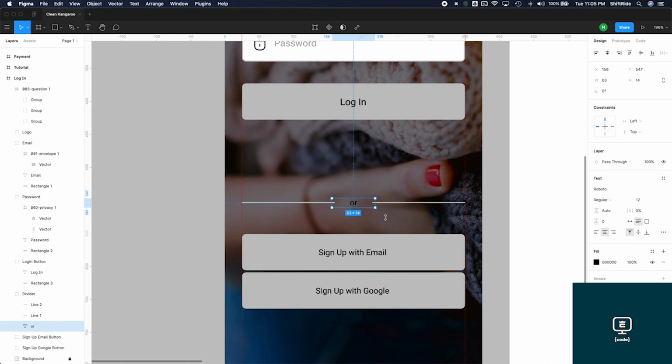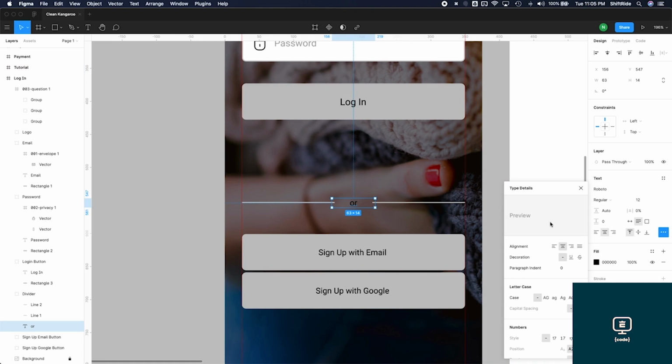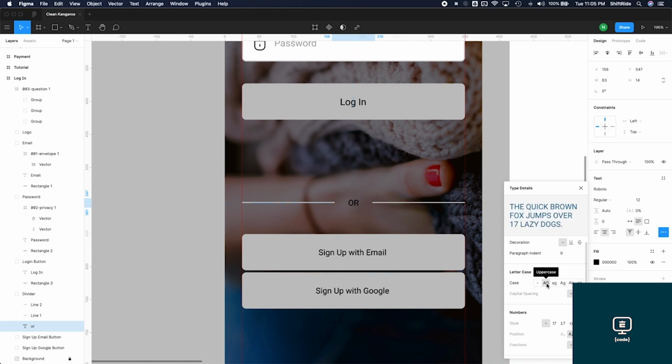Let's go ahead and capitalize this text over here. And to do that, go to the text section of your properties, click the three dots. And here you'll notice you have a bunch of different customizations you can make. We're just interested in the letter case here to make the case uppercase. And so now it's uppercase.